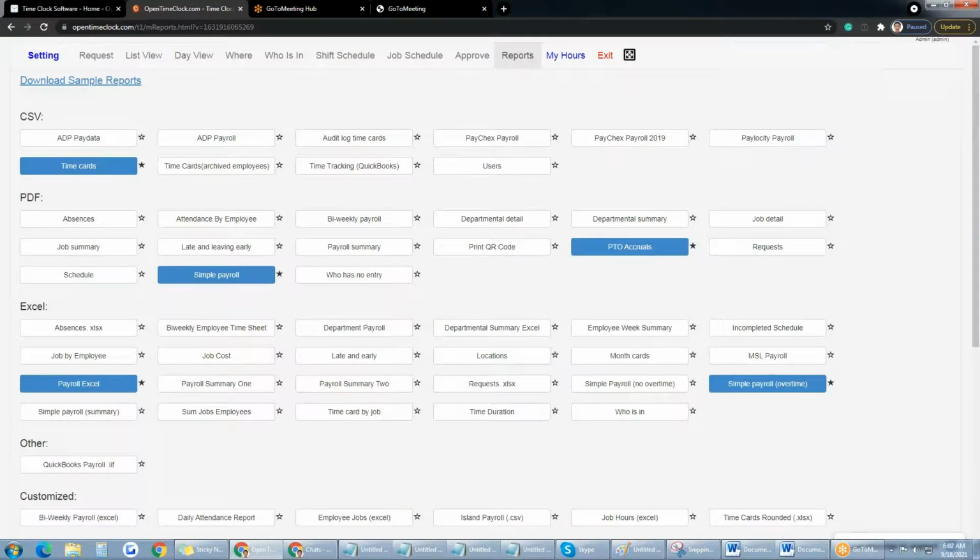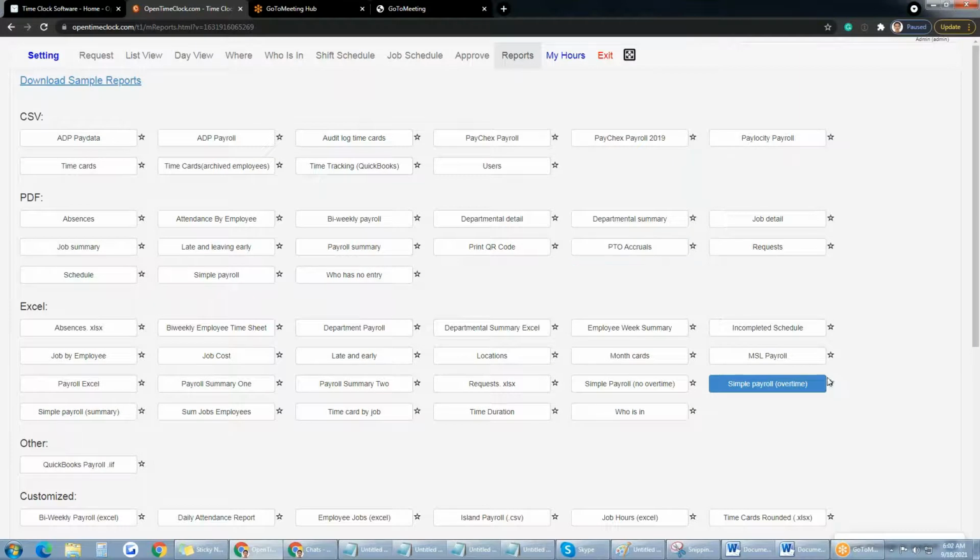Now, if you notice that some are highlighted in blue here, it's because I bookmarked each of them. So the next time I run a report, I don't have to check one by one which report I used previously. You can bookmark it by clicking on the star icon here beside the payroll button.